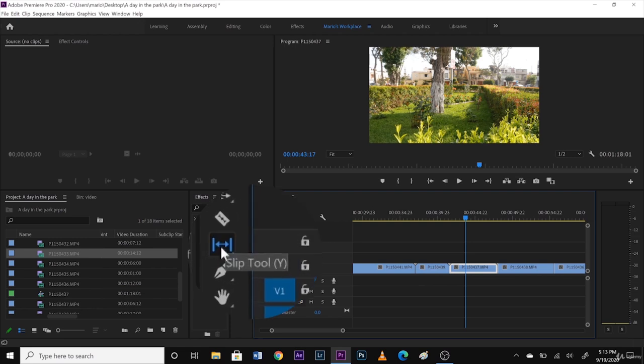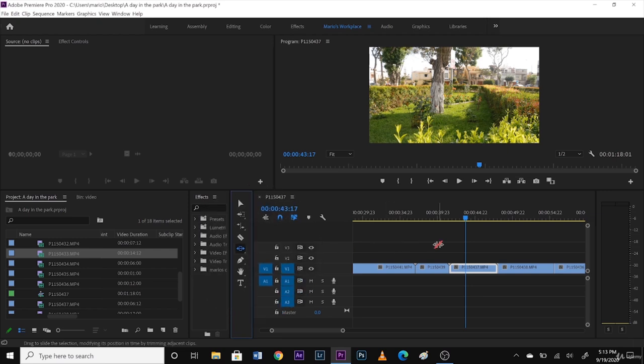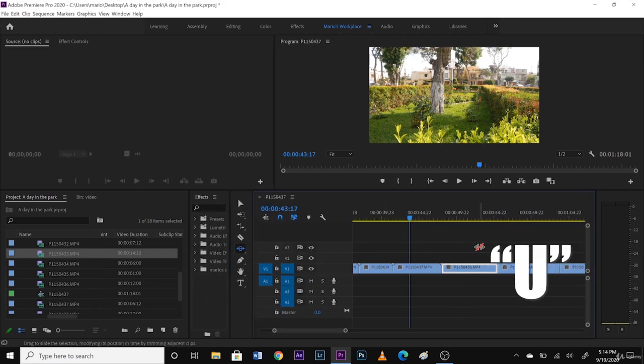As you can see here in the slip tool, there's also a triangle on the bottom, so it means there's more here, and it's the slide tool. In the slide tool, you have the shortcut key U. The slide tool is basically, again, all the tools are named for a reason. You're going to slide the videos.